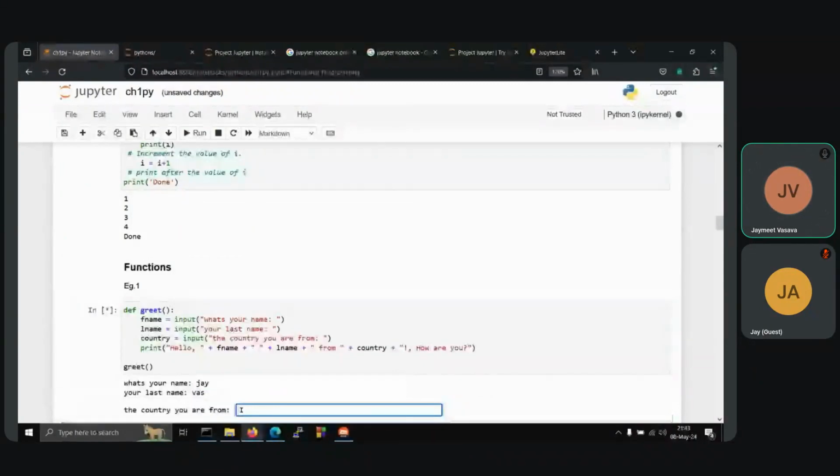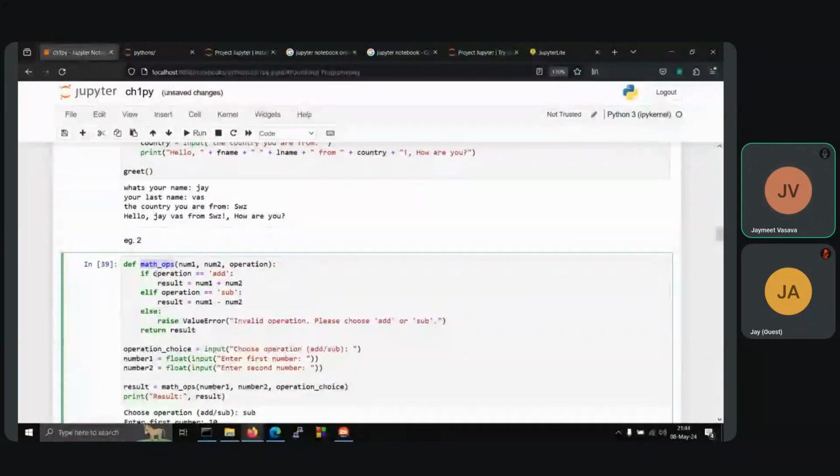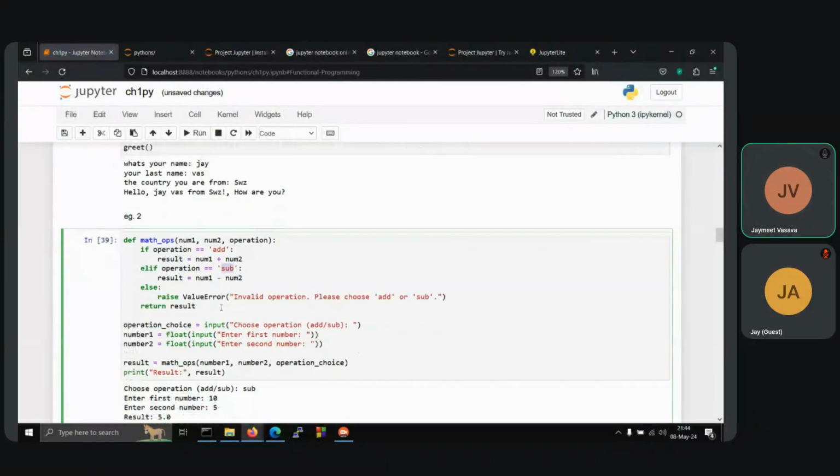So you can see the output it gets. Now let's see the second example of a function. We name it mathops, which asks for these arguments. And how it will work is that if the operations value equals add, it will add the numbers, and if the operations value equals sub, it will subtract the numbers.